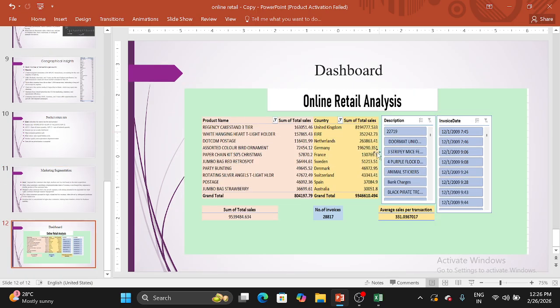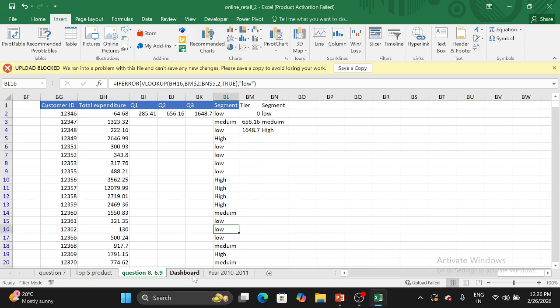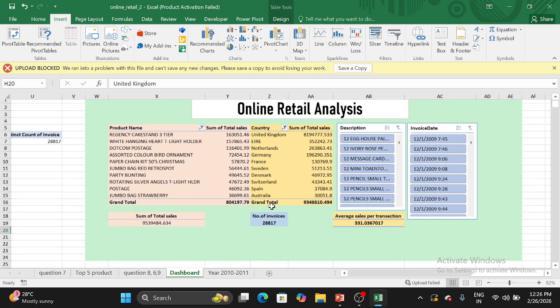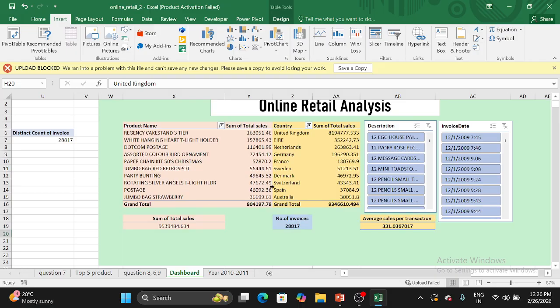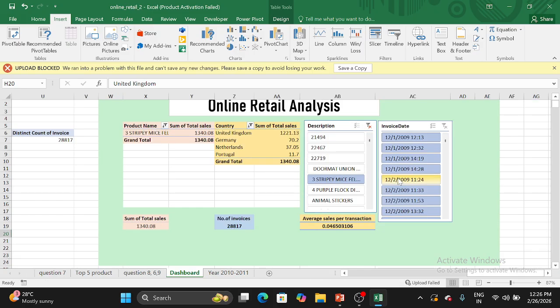And at the last is the dashboard, the online retail analysis dashboard. Here you can see this is the dashboard. Here I have given pivot tables: product wise total sales and country wise total sales. Also the sum of total sales, number of invoices, and average sales per transaction. I have also given a slicer to filter, for example by product. If you want to see only a particular product, the dashboard changes accordingly.